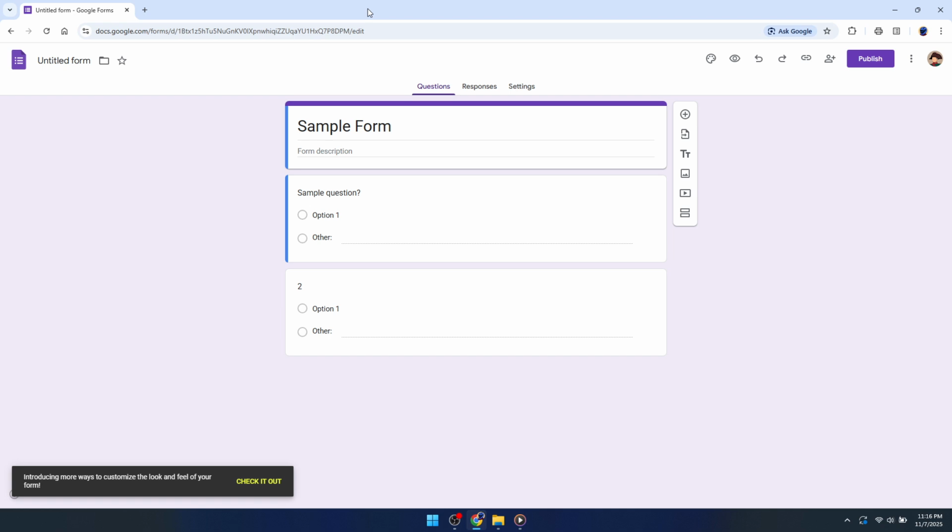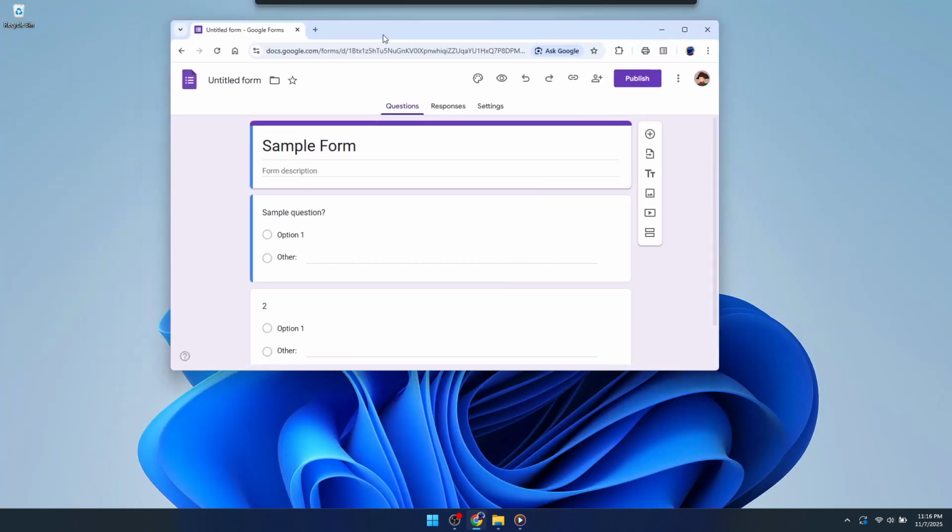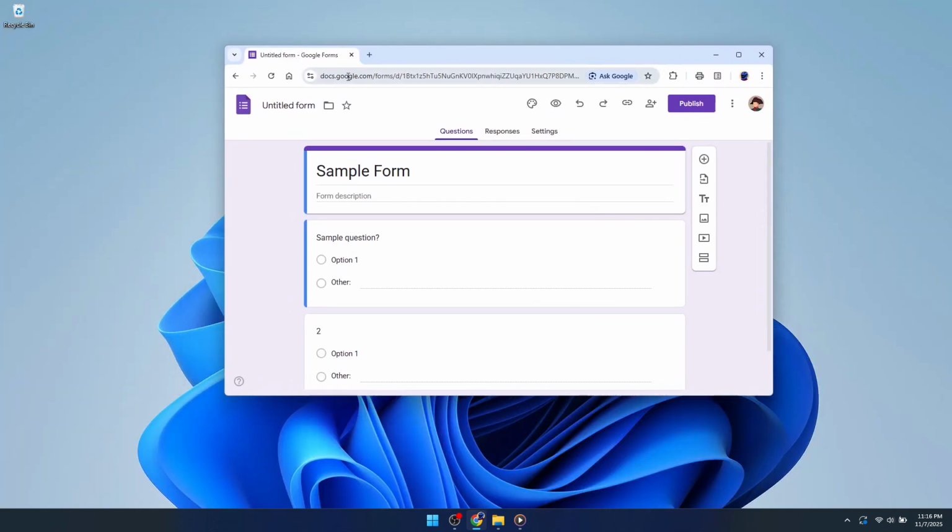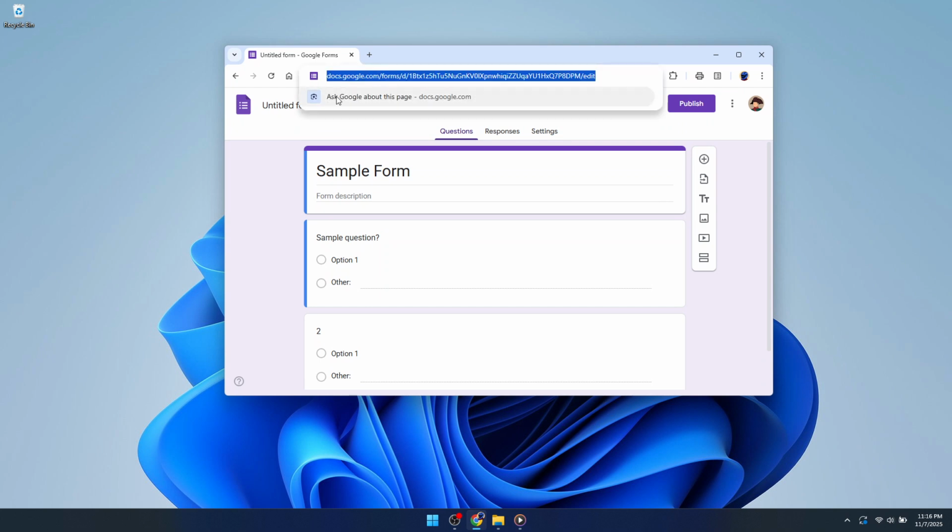Once you have your Google form open, you'll want to focus your attention on the address bar right at the top of your browser window. It's here that the URL, or web address, is displayed. This address is essentially the digital home of your form, and we're going to use it to create that shortcut.